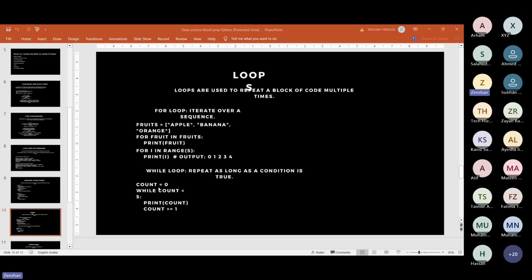So count is equal to 0 because no count has been done till now. While count is less than 5, print count, count plus equals 1. I'll tell you in the simplest way. I'll break this pseudocode down and you will be able to understand. So count is 0 because no count has happened till now, followed by while count is less than 5.